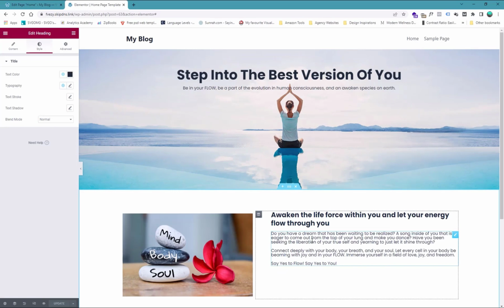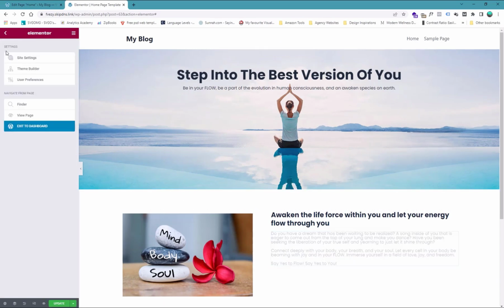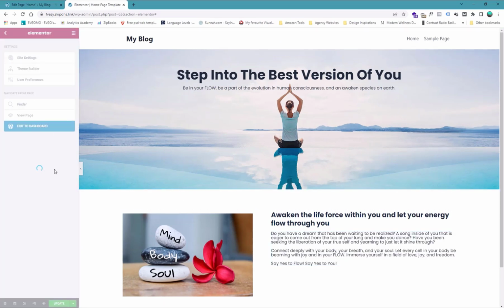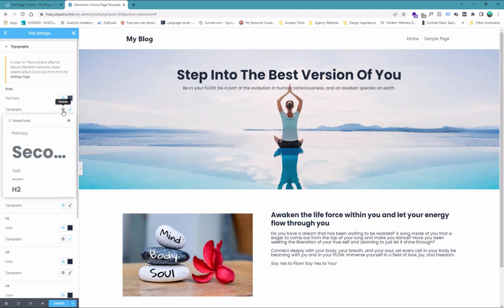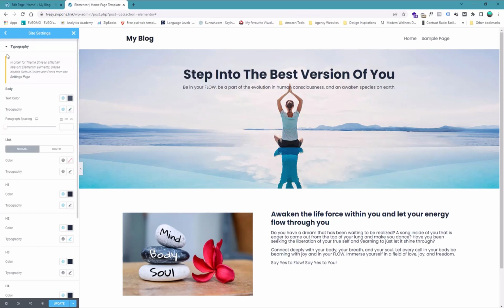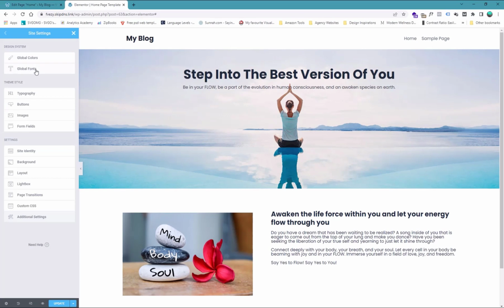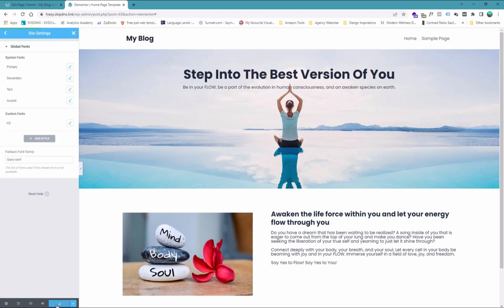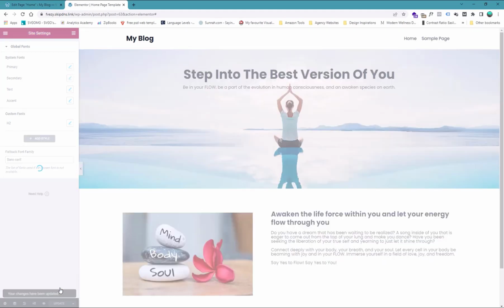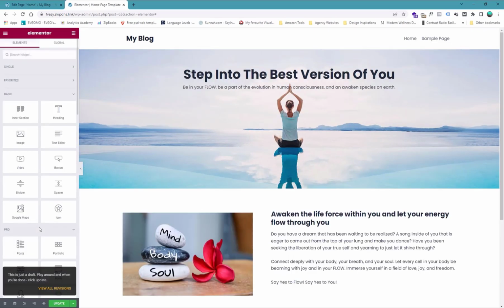We need to give some line height to the body tags. Go to site settings again. Typography, text, and line height 1.6. Click on update, back to editor. Okay, now it works. So this is much easier on the eyes and readable.